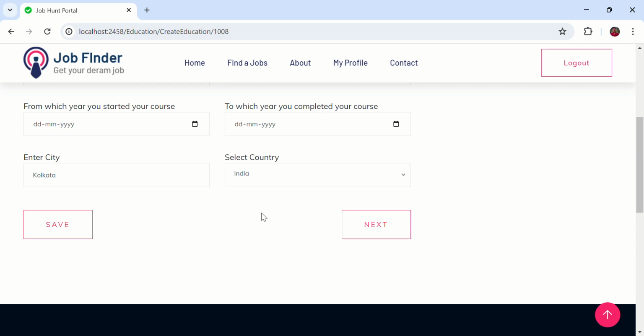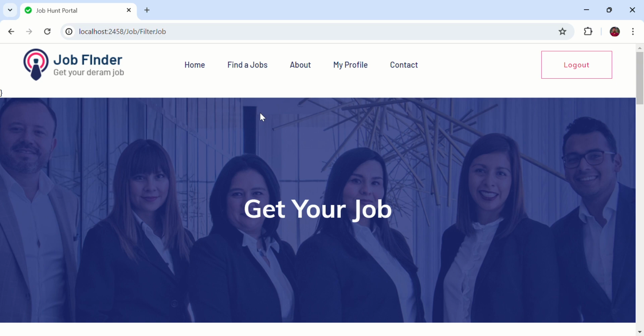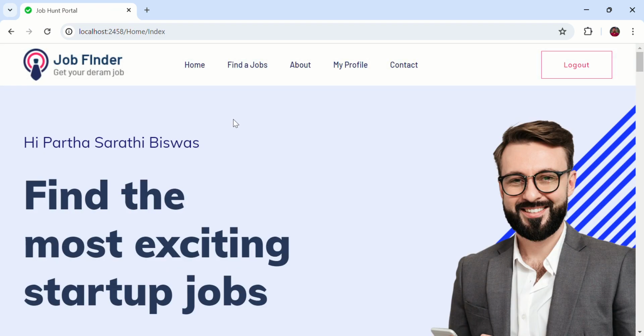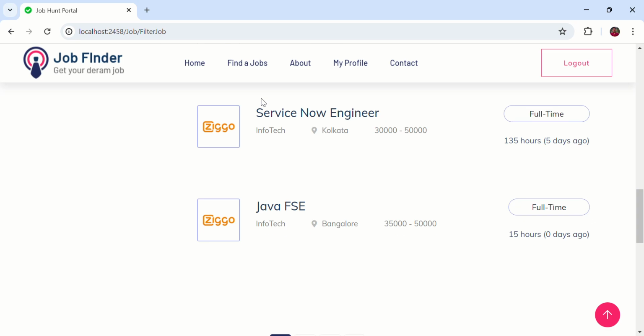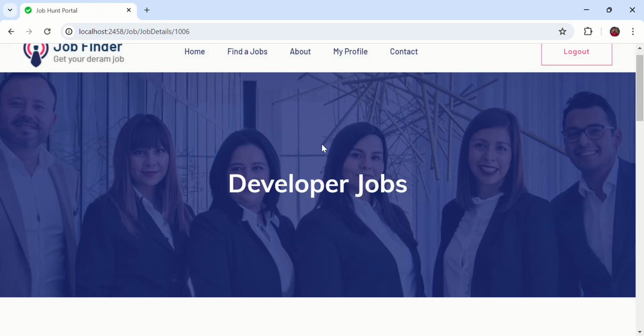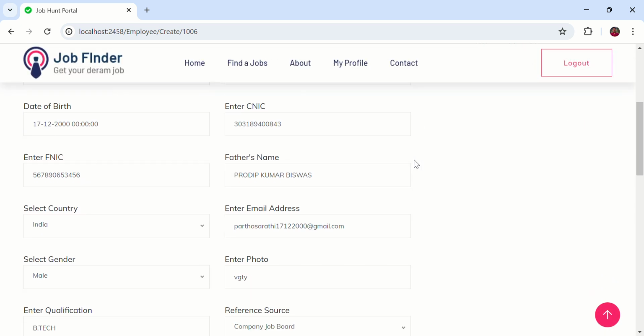Okay, suppose from this section, by mistake, you click on find a job, or you click on home page. Now you again want to fill that application form for that job, so you can go to that portion, Java FSE. You can click on the apply button. Now if you go to the apply button, you can see that all these fields are automatically here, as you have already provided those fields and they are already saved in the database.